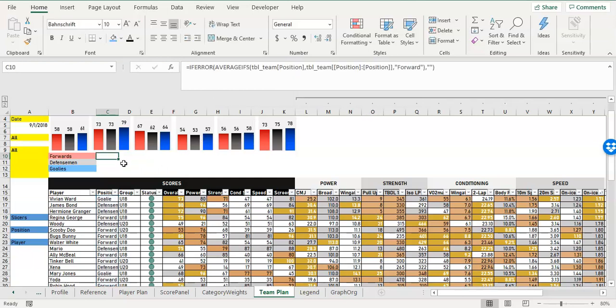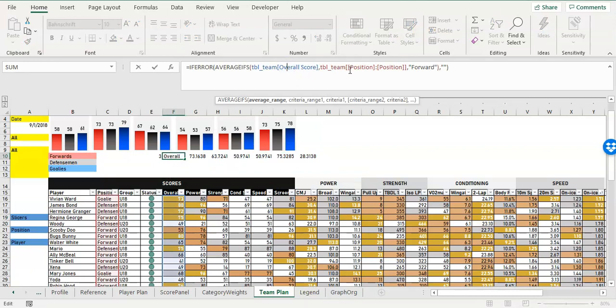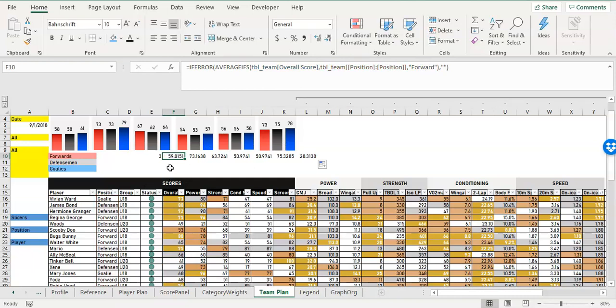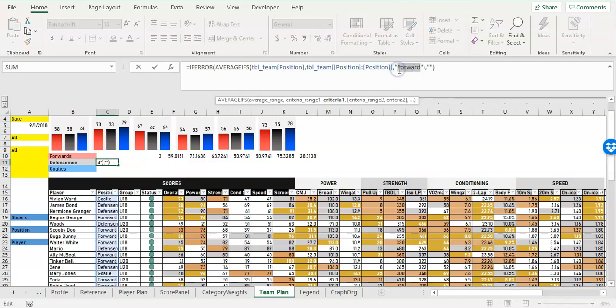So I'm going to copy that and I'm going to drag it along a little bit. And now we see this makes sense. And we're looking at the average overall score for all the people in here when their position is a forward. So we're looking at the forward's average overall score. And what I'm going to do now is, before I drag it all the way across, let's copy this formula and paste it down. It seems to work. And change this to defense.